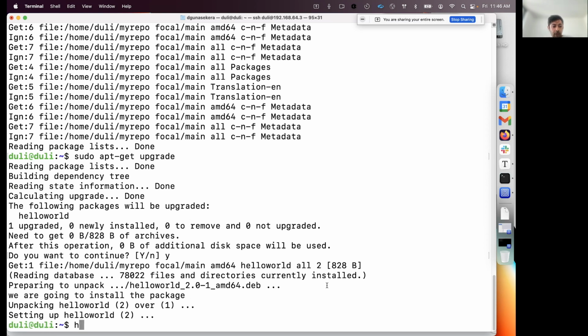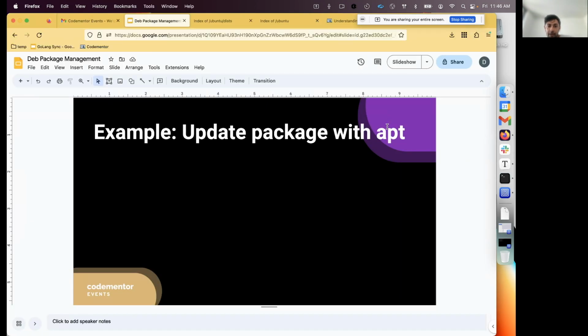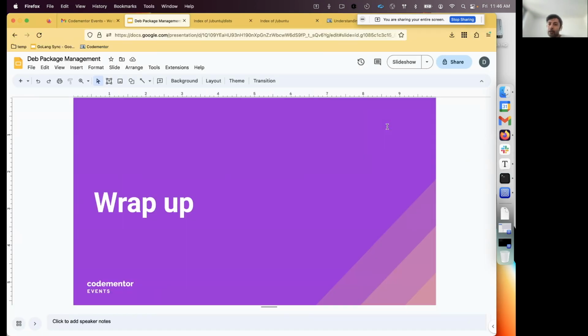So yeah, now if you type it, it has updated to the latest version, right? So yeah, and that's how you do an upgrade.